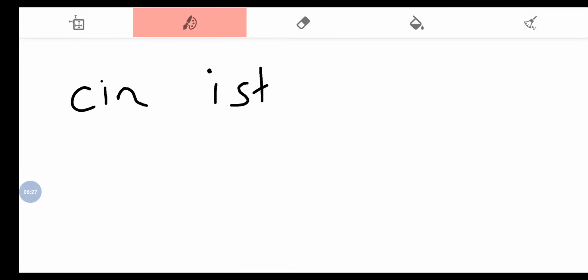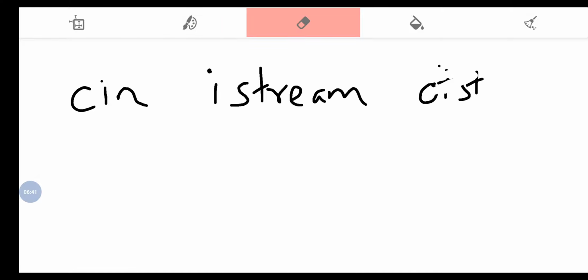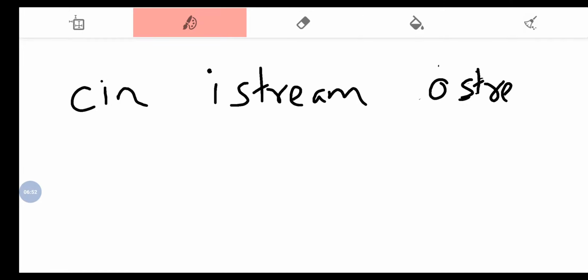So you have a class which is the Istream class, and cin belongs to it. Similarly, there is another class, Ostream. Ostream means output stream. So cout belongs to this Ostream.